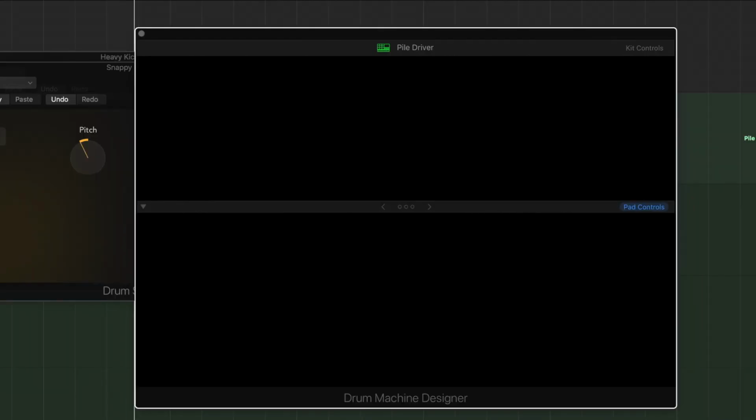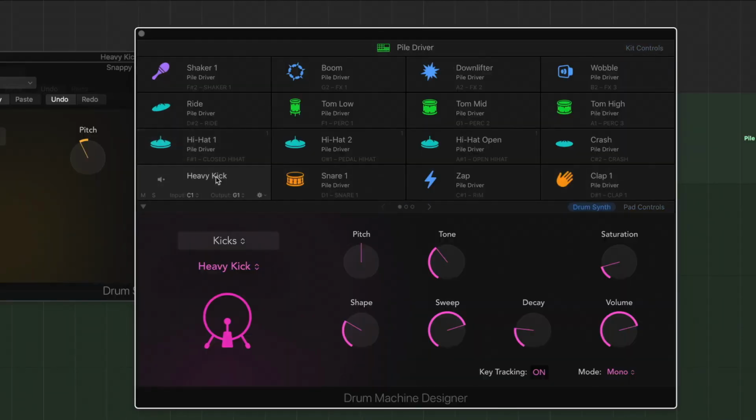And if we open Drum Machine Designer, we'll see that these pads have been added. We're now using DrumSynth for these two sounds. So DrumSynth is going to be a really useful way of being able to add or enhance electronically made drum sounds into existing beat patterns.